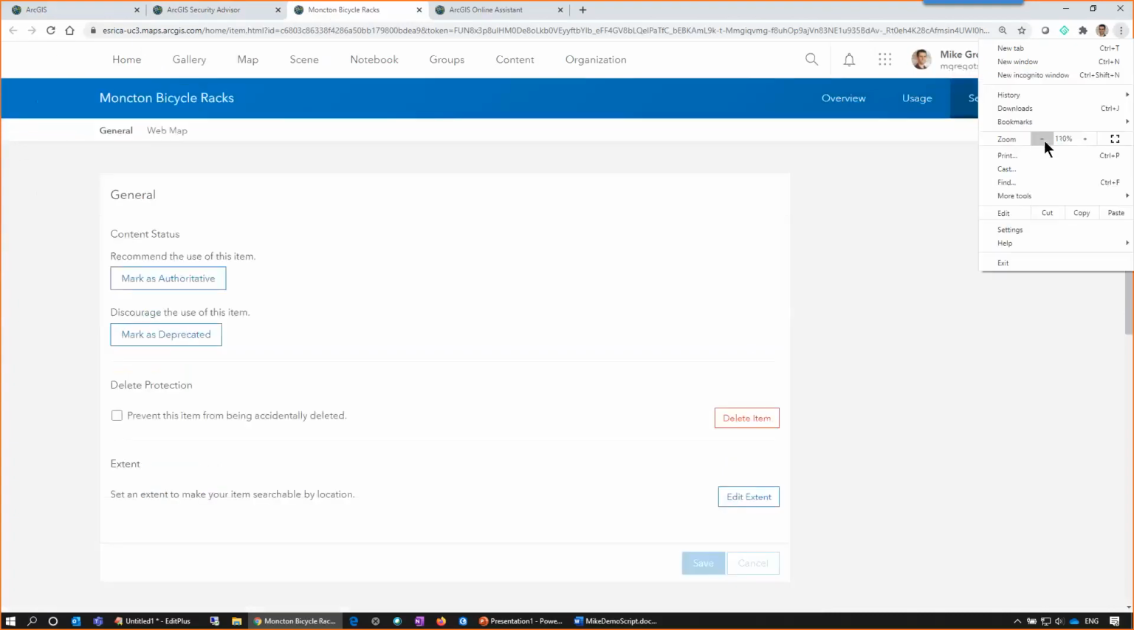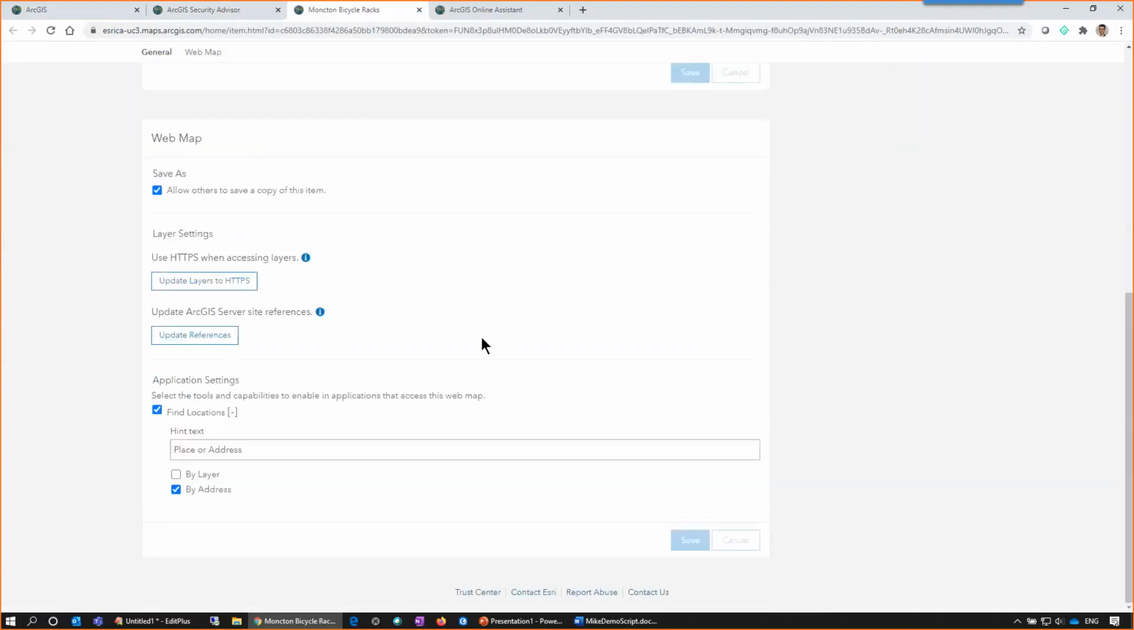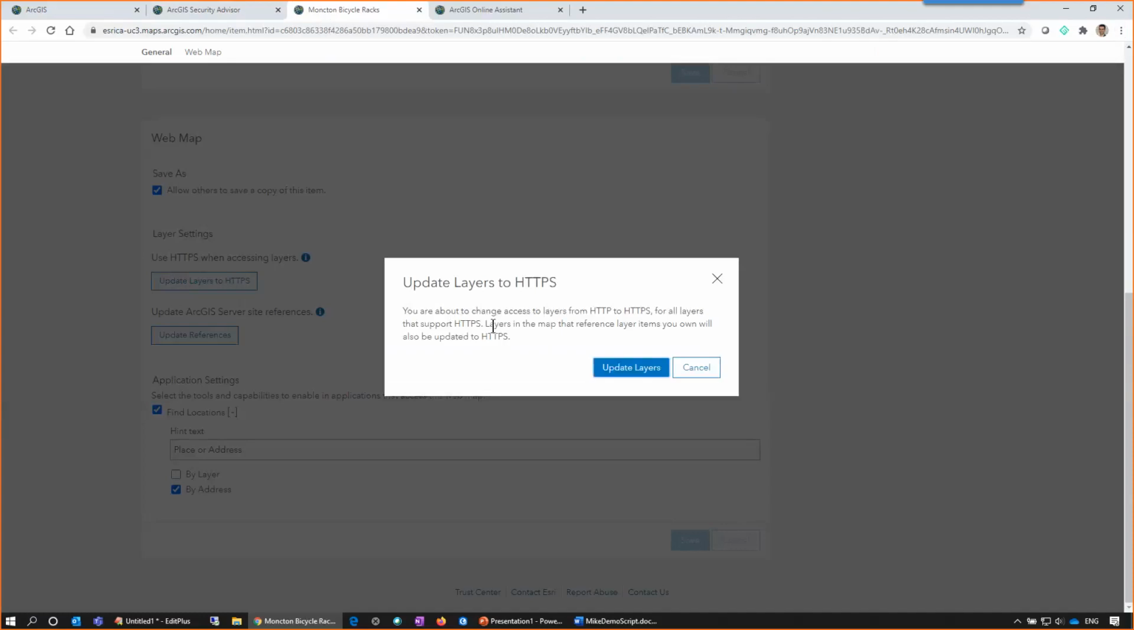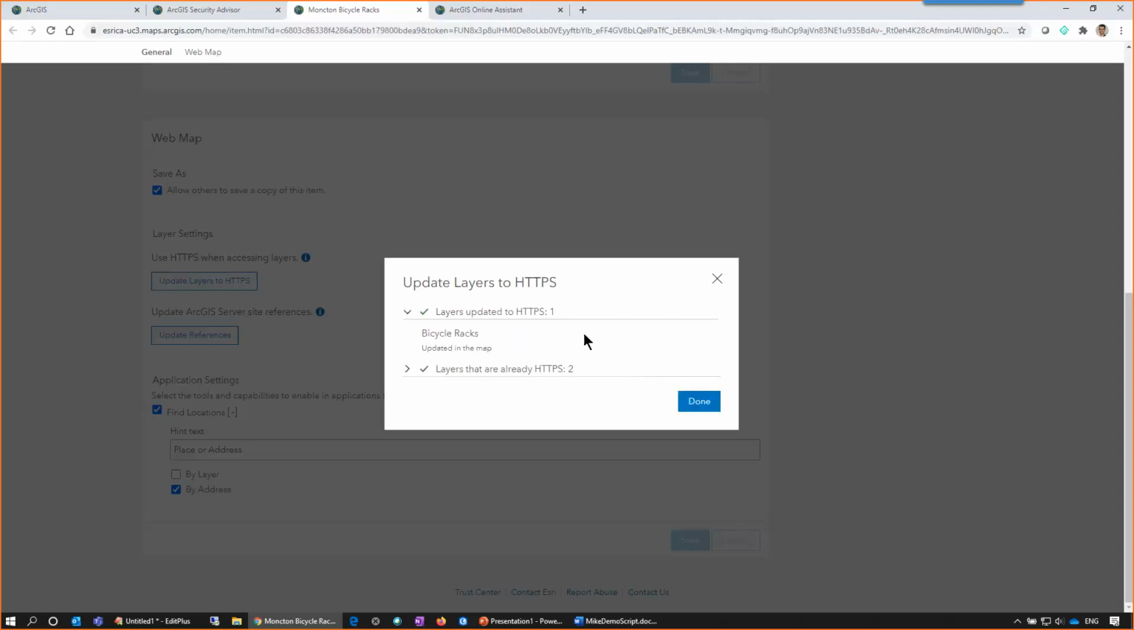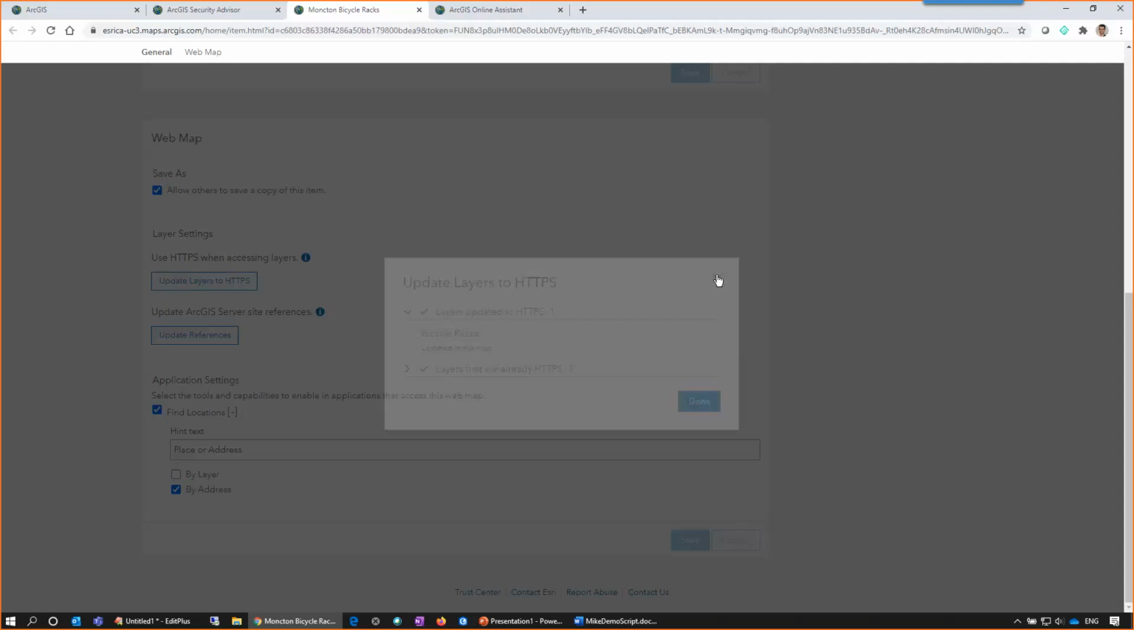And when I do that, I have these update layers here. So, update HTTPS when accessing layers. If we click this, we're going to be able to change access to layers from HTTP to HTTPS for layers that support HTTPS. So for instance, someone had asked earlier, if my ArcGIS server supports HTTP to HTTPS, how is this going to work? Well, I can go and click the update layers here, and it will automatically change that URL to that HTTPS URL. There's other layers here that I had that were already changed. So that's kind of nice. That's going to work for that layer.